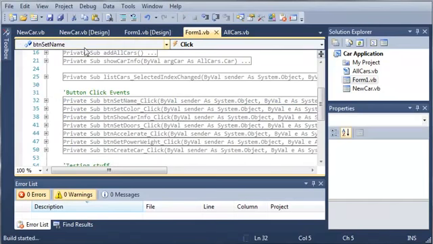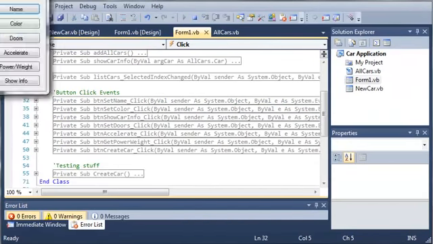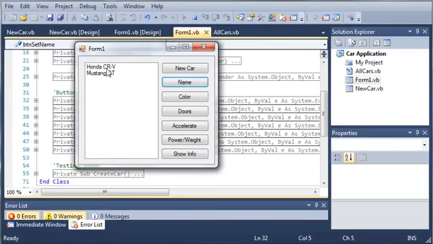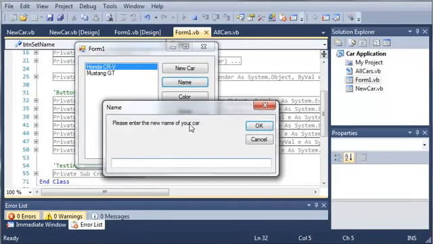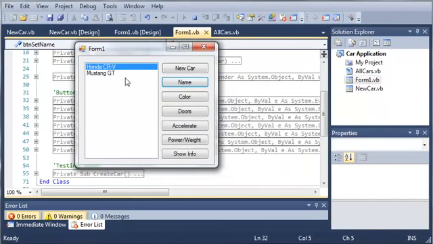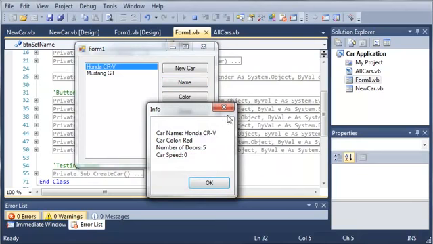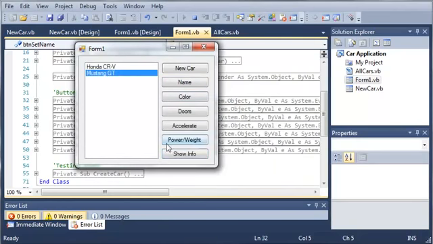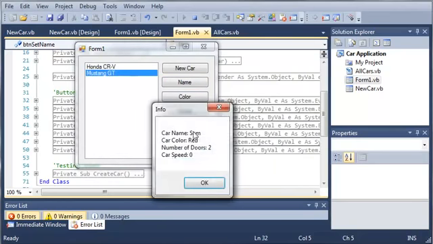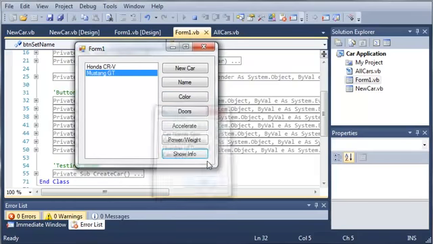In this tutorial, we're going to be talking about changing the values of the car that is selected. Now you can see that if we click Honda CRV and we change the name to some other name and click OK and show the info, the name is still Honda CRV. But if we go to Mustang GT, the name has been changed for that one.